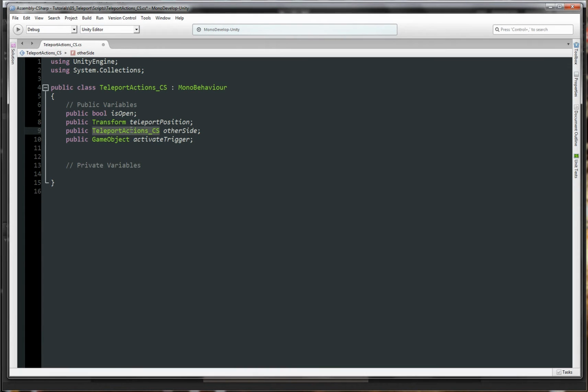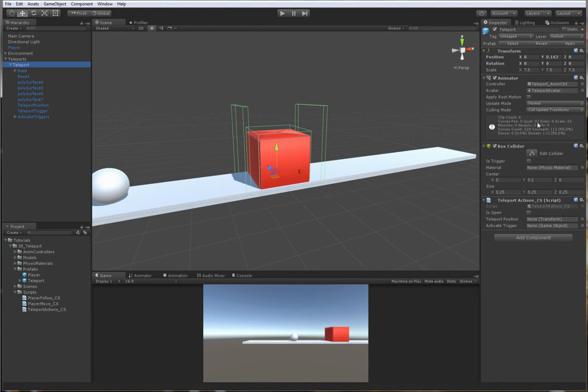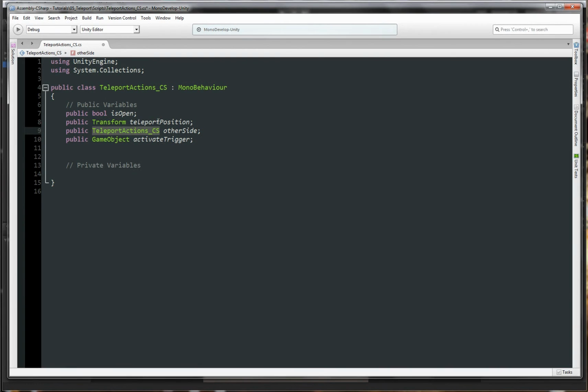From that script we're going to take the teleport position, so we're not going to reference the actual teleport, but we're going to reference its script. So from its script we're going to get the position that we want to teleport to. So these three are the public variables.